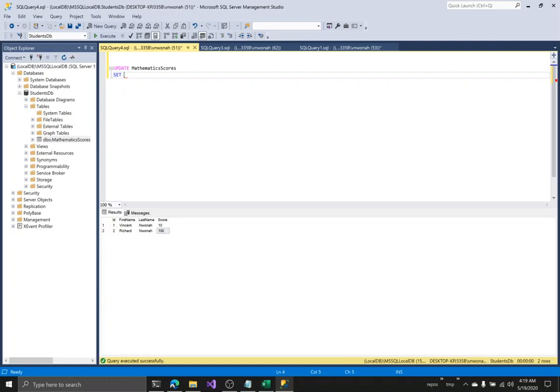What column do I want to change? I want to change the score. Set score equals, let's say I've done some work and now I am scoring 50 in math. Set score equals 50, where now I need to tell it, okay, which records do I want to change? Right now I'm saying, hey, go into mathematics score and set score equals to 50, but for which record?